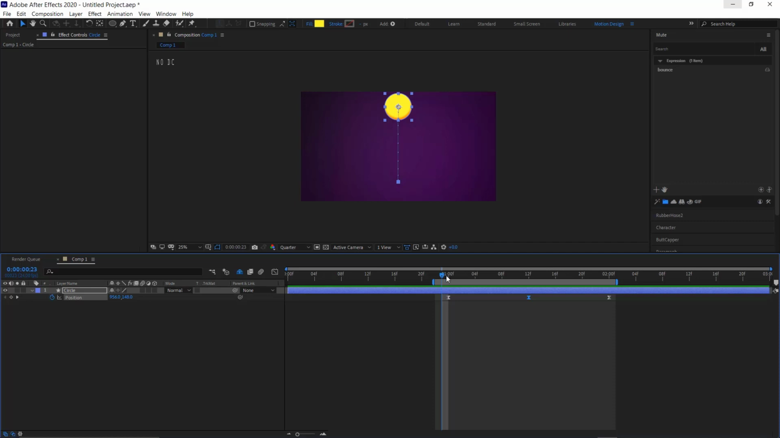Now let's add the squash and stretch. I'm gonna hold Shift plus S to bring up the scale. I'm gonna set a keyframe on here, one on here, and also I'm gonna make one on here as well. Now on the middle keyframe, 3 frames backward, I'm gonna put another keyframe, and then 3 frames forward, I'm gonna put another one.